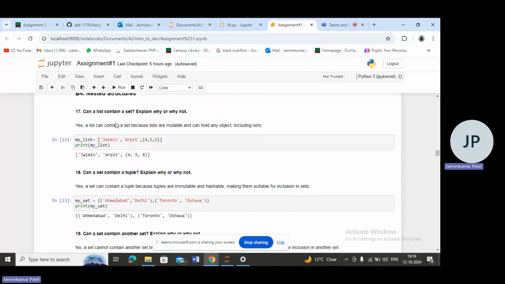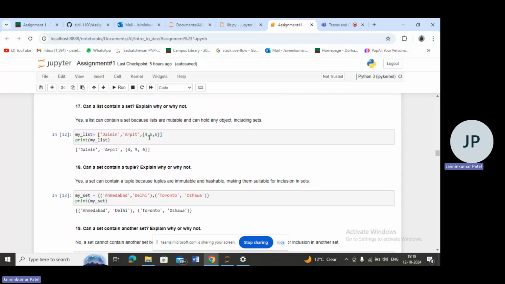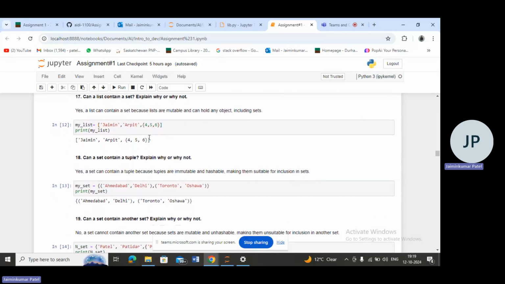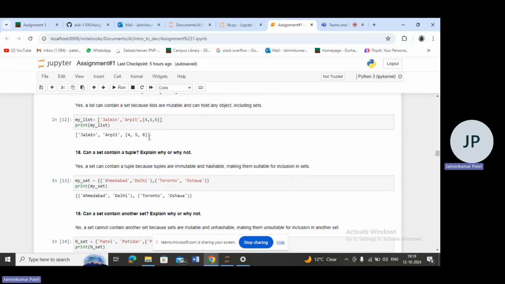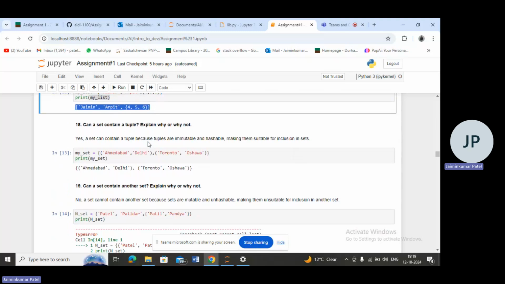Next question is, can a list contain a set? Explain why. Yes, a list can contain a set because lists are mutable and can hold any objects, including a set or tuple. So this is the list I am creating, and it holds a set, and I am printing it, and it will give me the output like this.